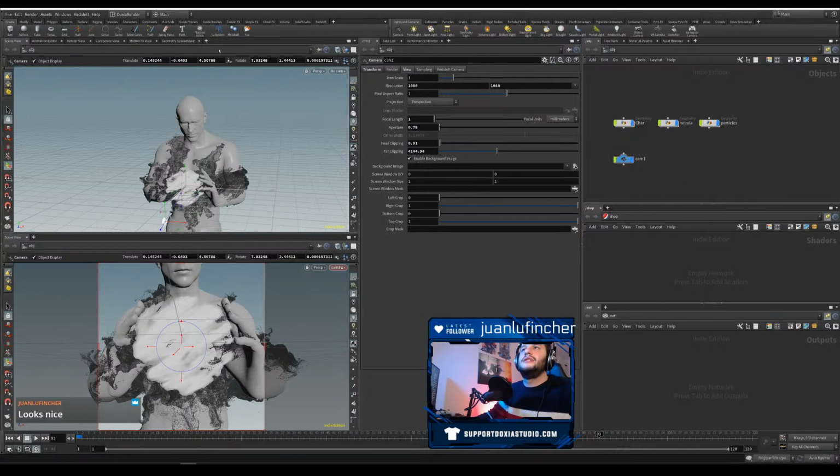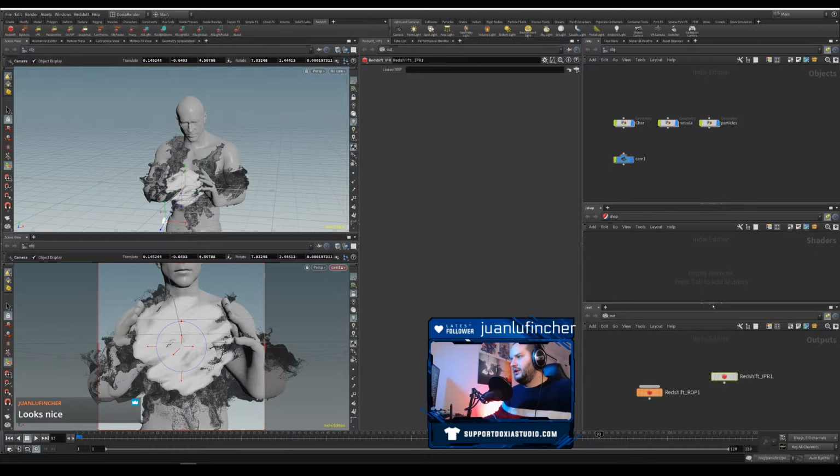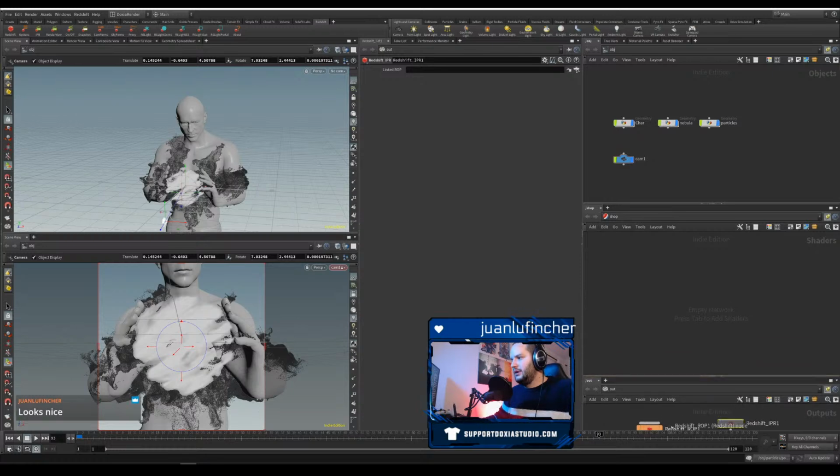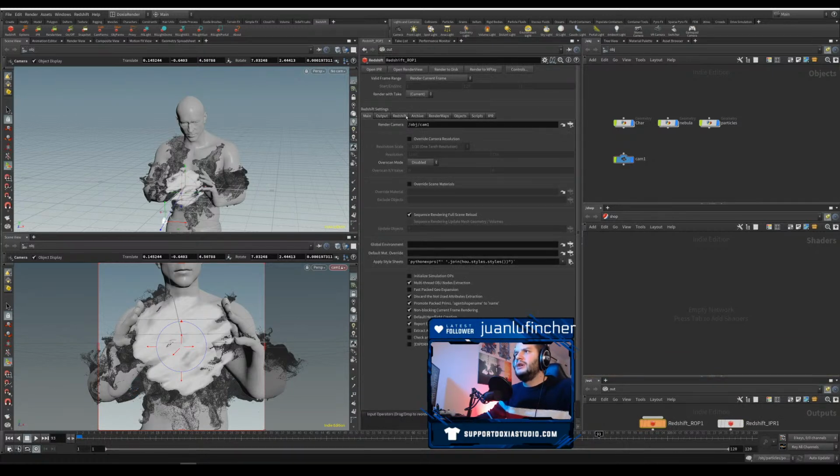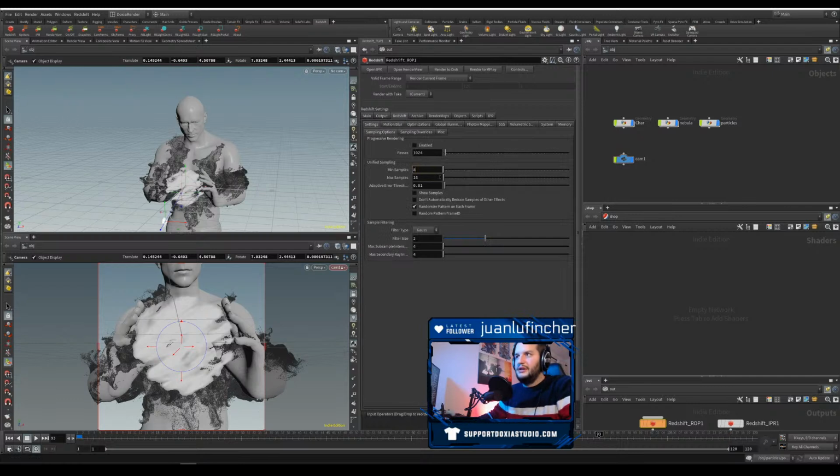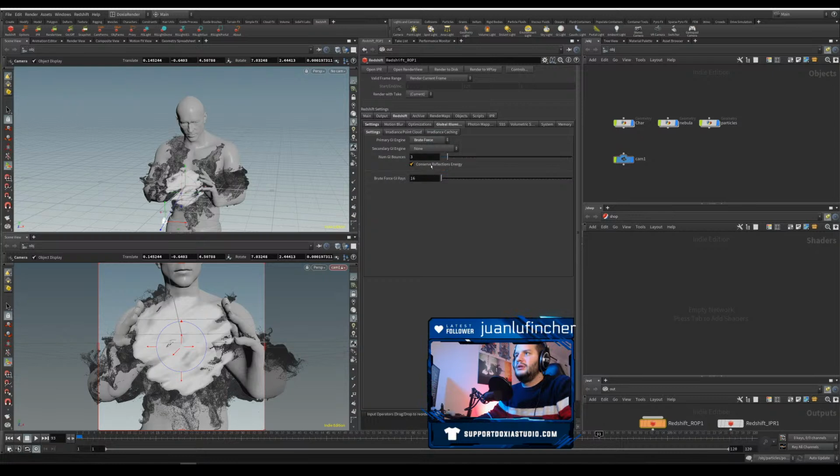Now, let's add some lights. So first, let's add Redshift. Okay, let's drop this down. Let's go to Redshift. Let's increase this. As I explained on previous tutorials or live streams, I always start with these parameters and then tweak if I need to afterwards. So let's save and let's start placing cameras, lights.